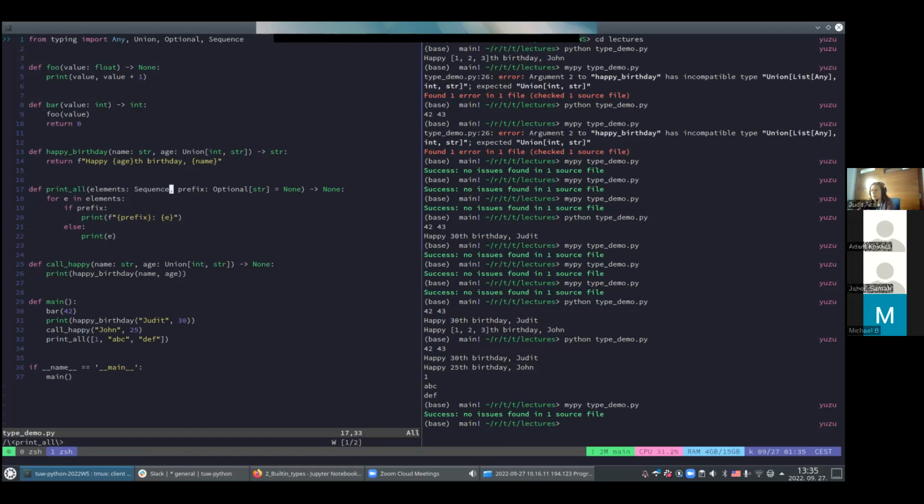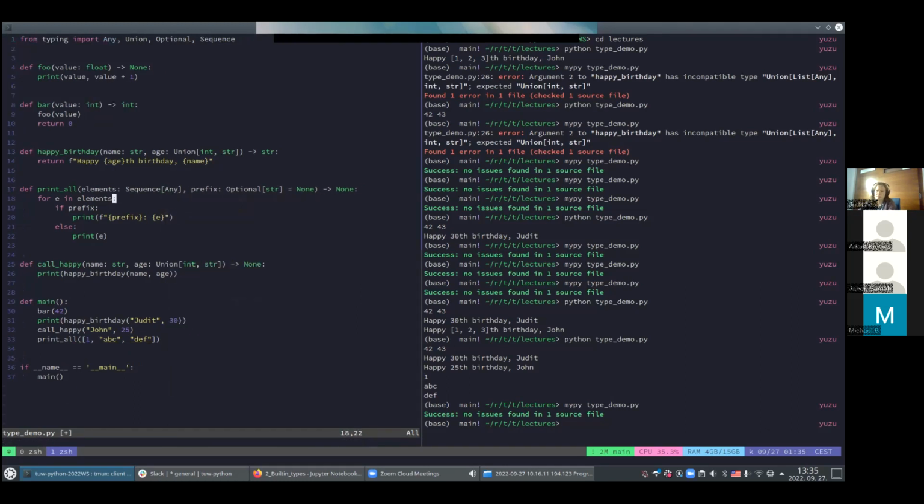Actually, it should be a sequence of strings. Sorry. And as you saw, when I enter string, this was immediately underlined because it's not a string here. We could do, instead of string, we could do Any here. And Any is a wildcard. So Any is like giving up. We don't know. It could be anything.